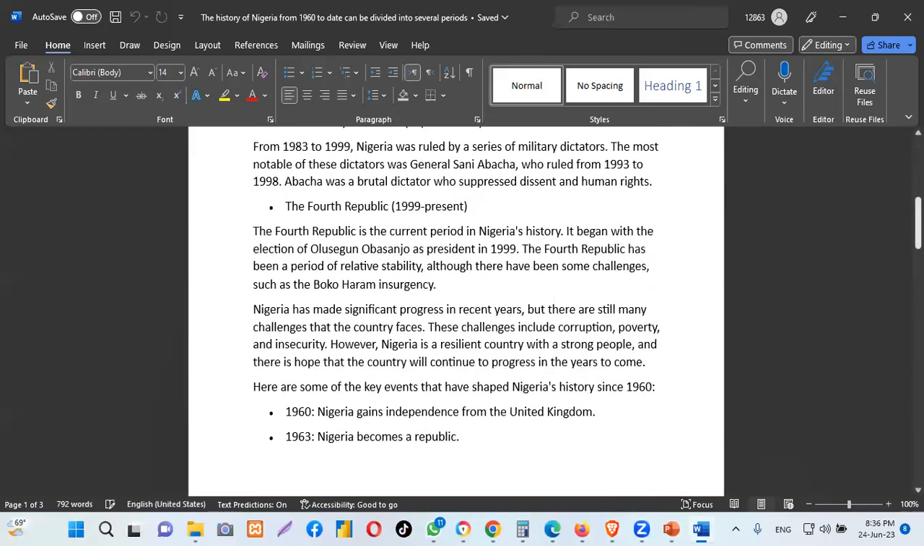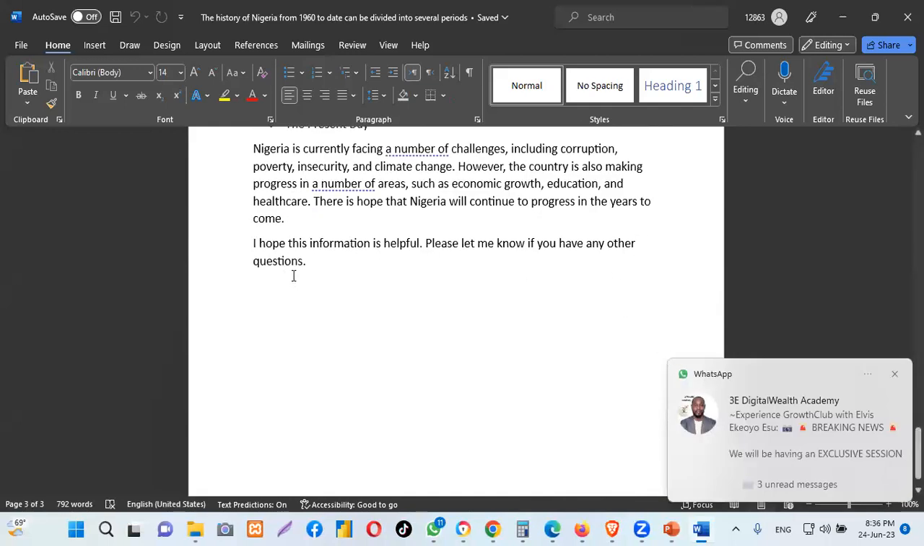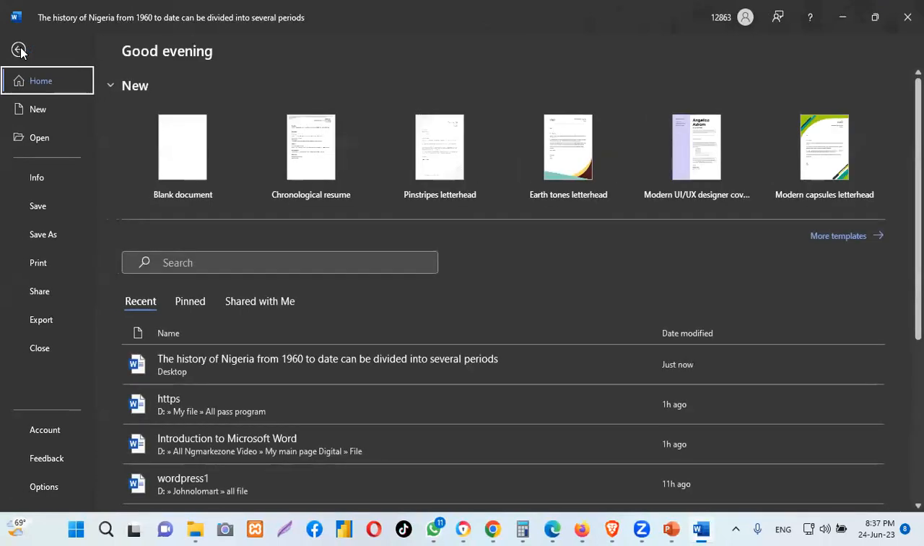In case I add more work to it, I still need to save it. But when I'm saving it this time, I'm not saying Save As. All I need to do is click Save, because the document exists. It's already saved. So I just click Save, not Save As anymore. If I'm saving a document for the first time, I will click Save As.